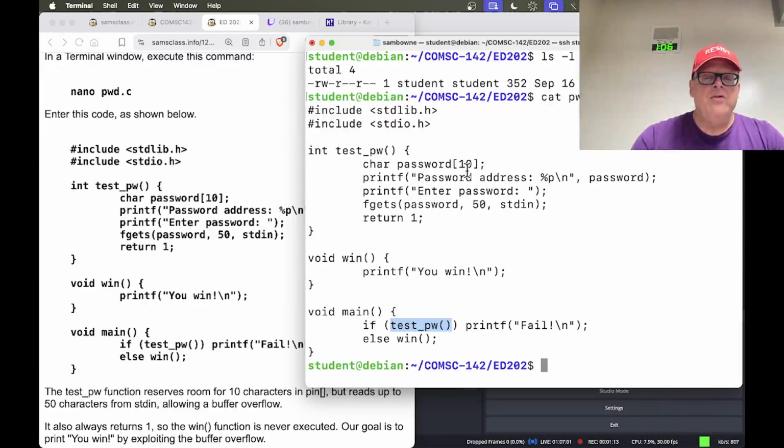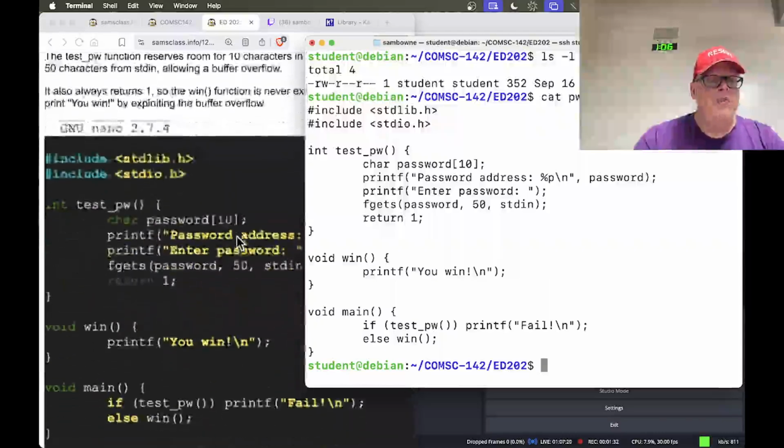And in order to have the buffer overflow work, we define a 10-character password here, and then we accept up to 50 characters from standard in. This is the fundamental flaw of C. Here, I told it to read up to 50 characters, and it doesn't know that I only reserved room for 10. And that's what makes it possible for the buffer overflow to work. So I'm going to compile this.